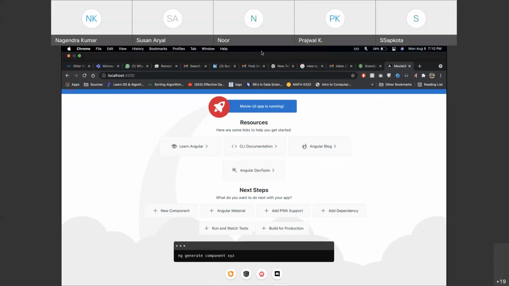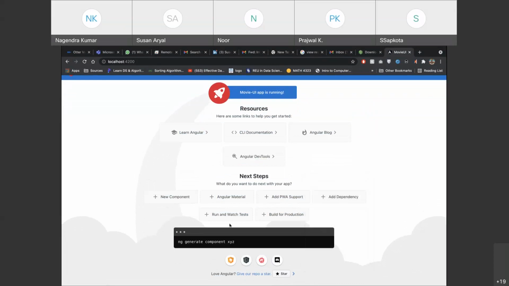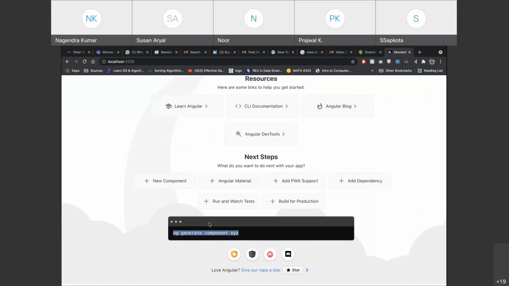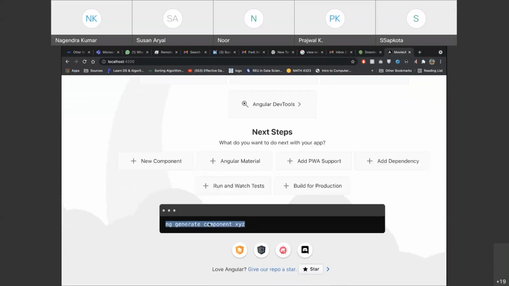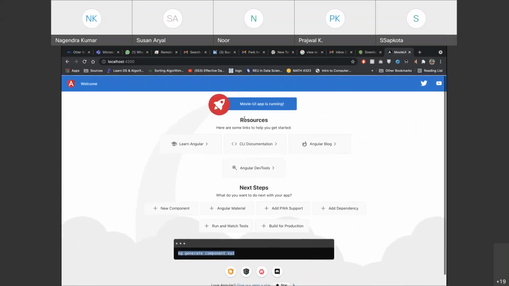Even I can show you. Okay, not a big deal. If you want to make some component, the command is given there: ng generate component xyz, where xyz is the component name. So tomorrow I will talk about the structure of the Angular project, which folder does what and which file does what, in much more detail.